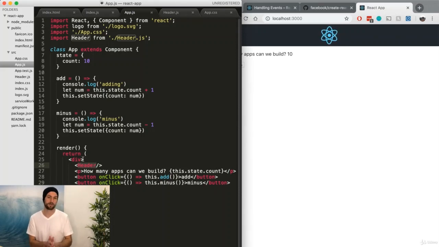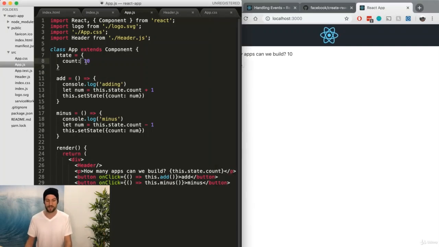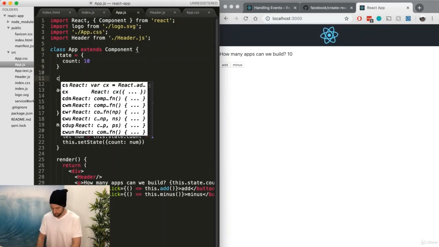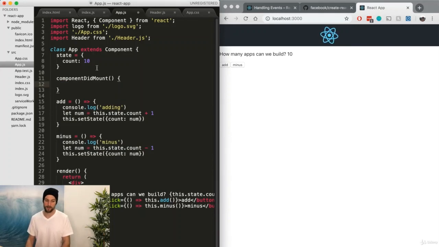Some other things of a component lifecycle in React is it has some native functionality. So say we come to this application. Right now we have our state. We have a count of 10. Say we wanted to do something when we first come to the page. Well, we have this component did mount.